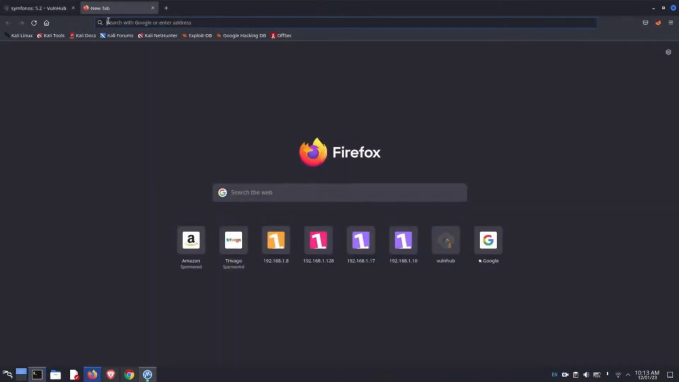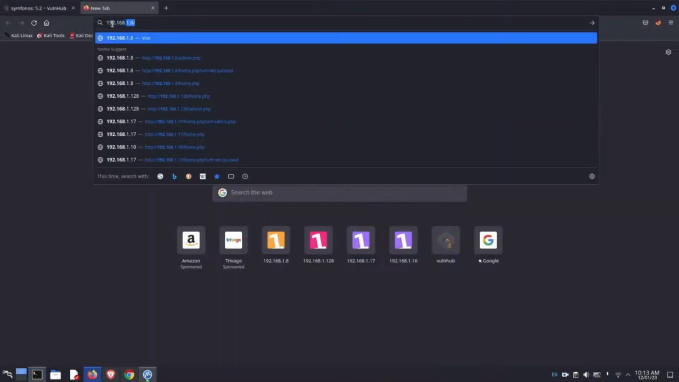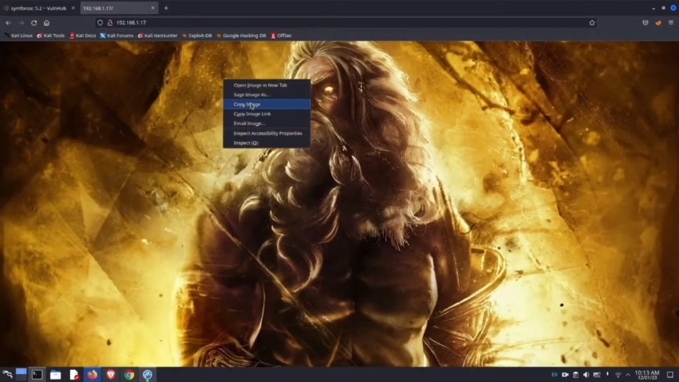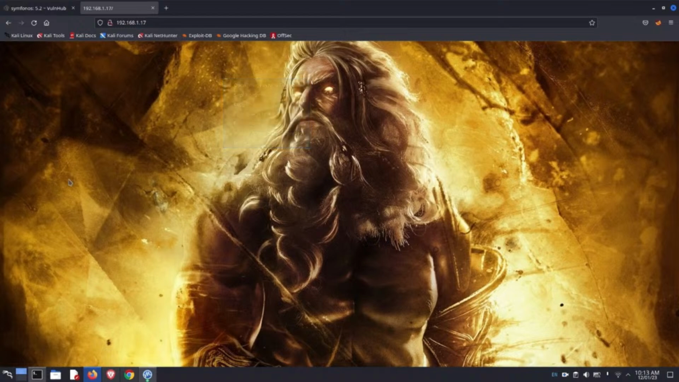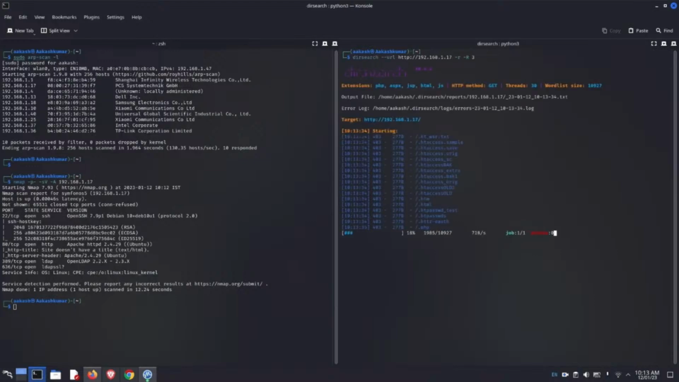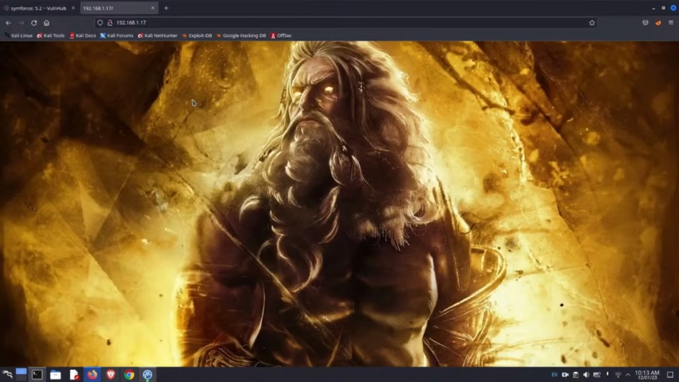So go to the browser, type the IP 192.168.1.17. Now as you can see this, there is a single image. Let's check the view page source. So there is no source. So let's check some dir search in the depth. Now you can see this, there is an admin.php page, and in our browser there is no admin page.